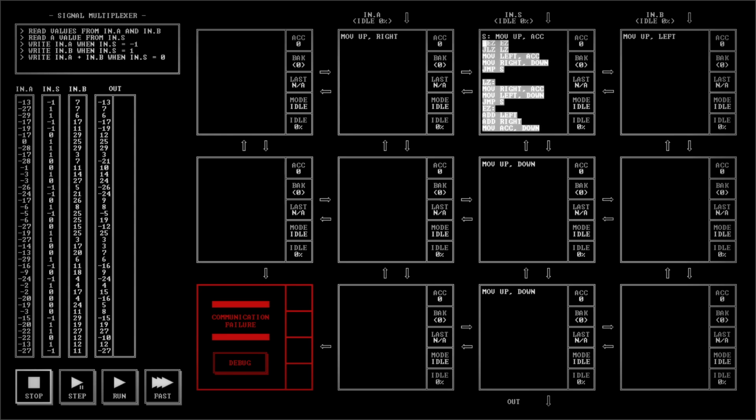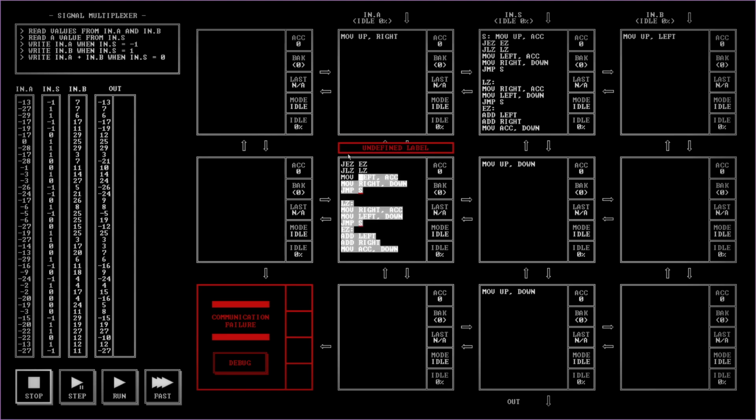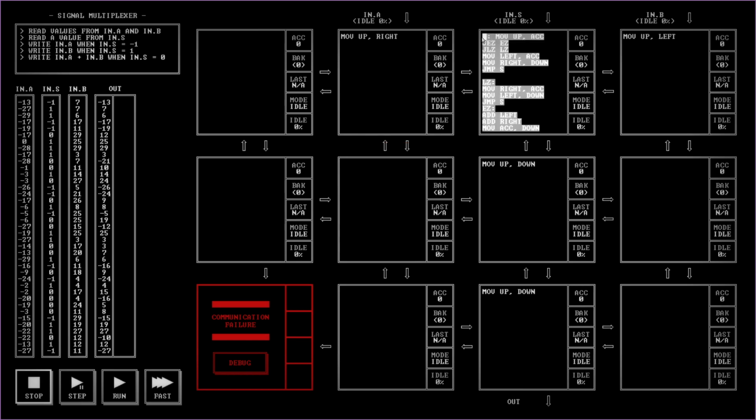Ooh. It only copies in-game. That's not good. Let me copy it in a different way. Nope, can't even copy that way.